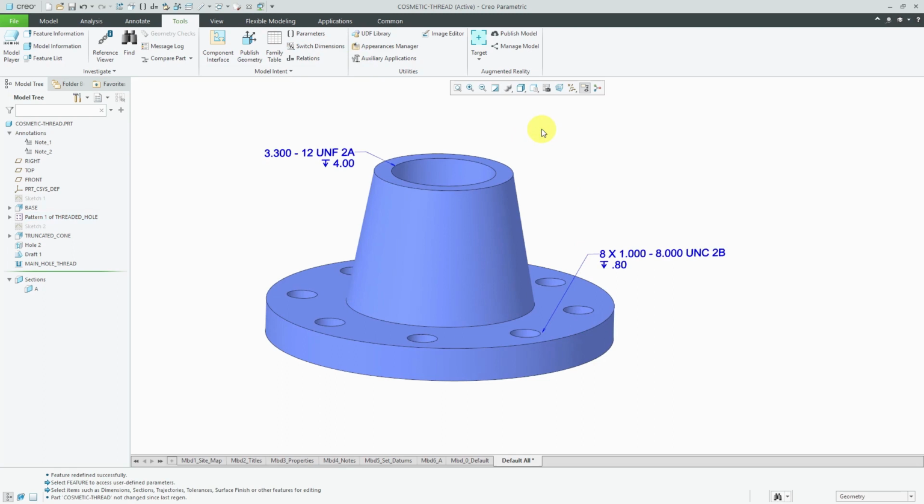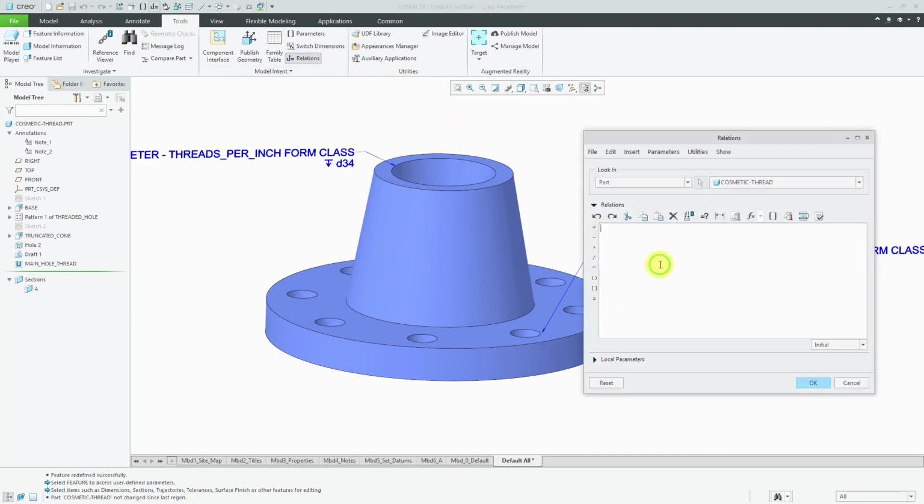And now let's write our relations to control the different thread dimensions and parameters as a function of the model geometry. First off, I'll go to the relations dialog box, and I'm going to write my first line as a comment. Forward slash and asterisk means that the rest of this is going to be a comment. So let's write control thread dimensions as a function of model geometry.